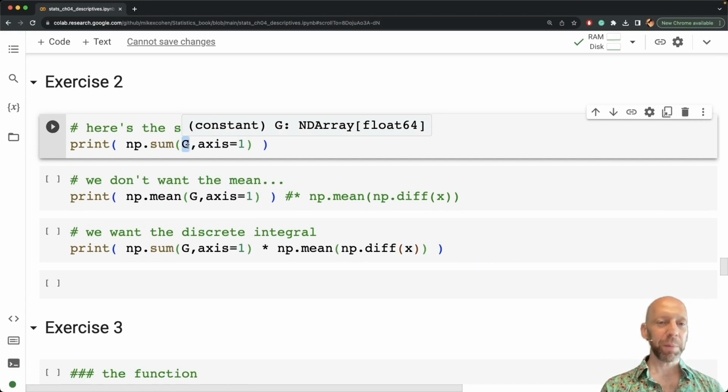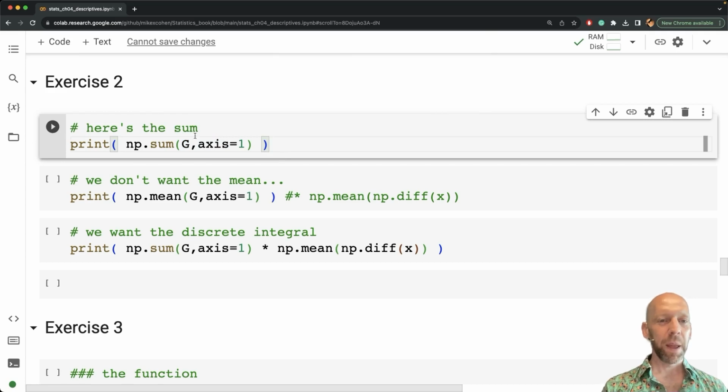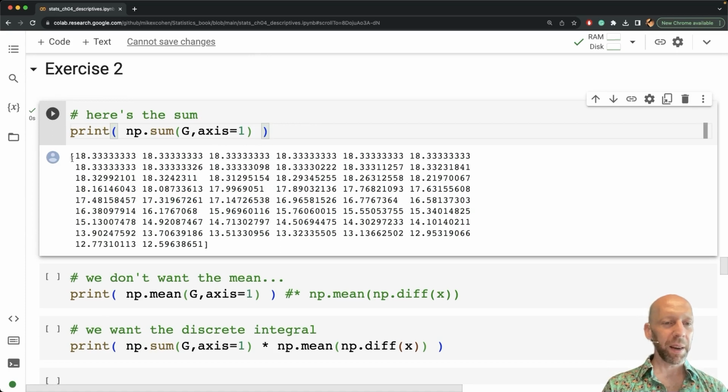If you don't have this matrix, then go back to the previous exercise and just run that code. So we want to compute the sum over all of the individual Gaussians. And you can see that they start off being 18.3. What a weird number is that? And then they get smaller and smaller. So what is going on here?